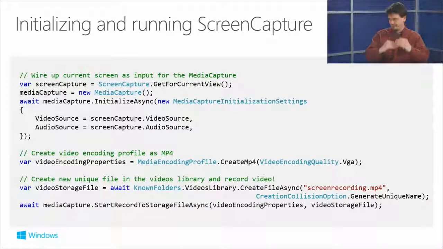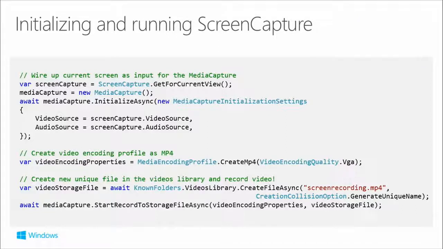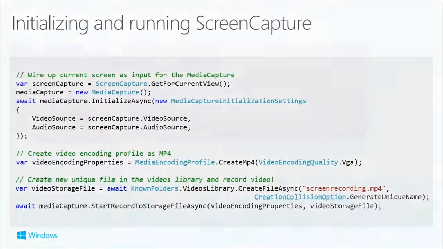And then it's this familiar pattern that we've seen. Give it a folder, give it a file to save to, and then tell the media capture object, okay, start recording to that storage file. That's the exact same thing we used to do the video recording inside of our application. That's really cool and really simple.